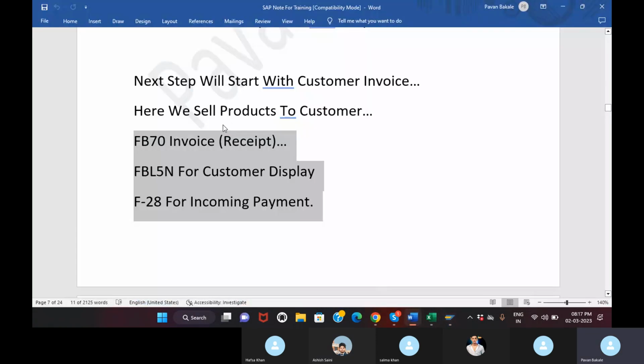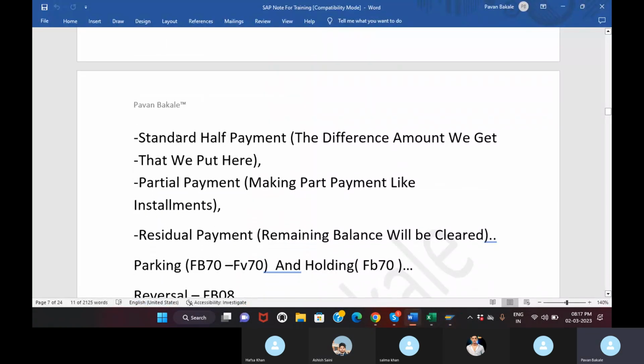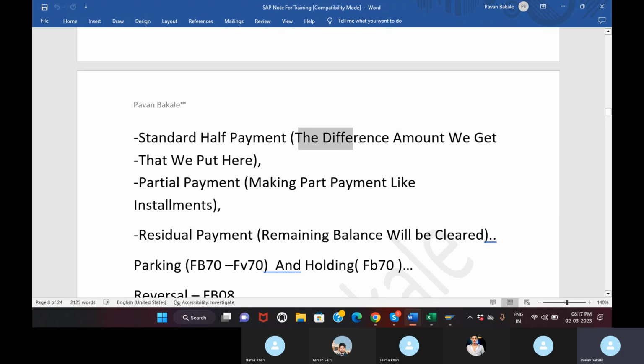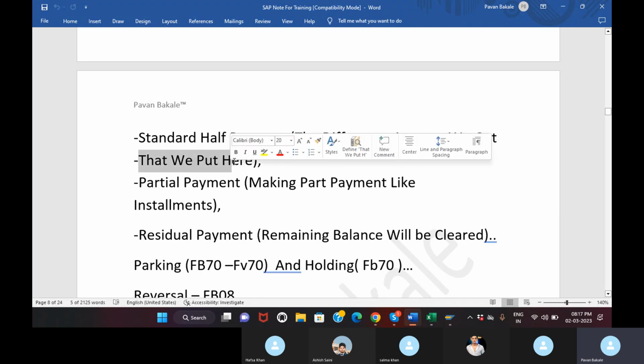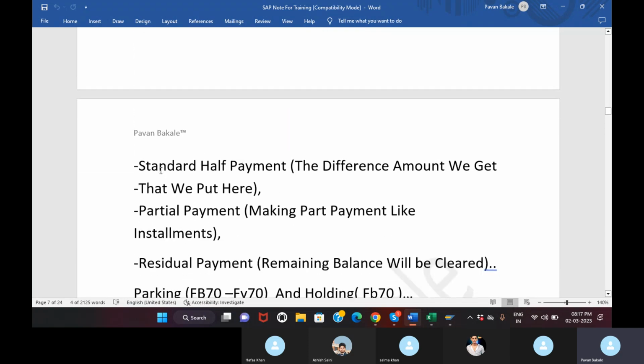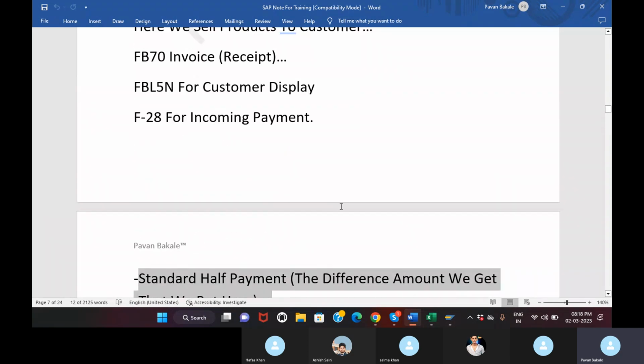Okay. Then after this much is done, next I'll go with the standard half payment. What does standard half payment mean? See, the difference amount we get, that we put it here. I'll do and show you. Suppose there is an invoice of 50,000. In that I'll clear 25,000 and 25,000 I'm getting as difference amount. So that is called standard half payment. How to do that?